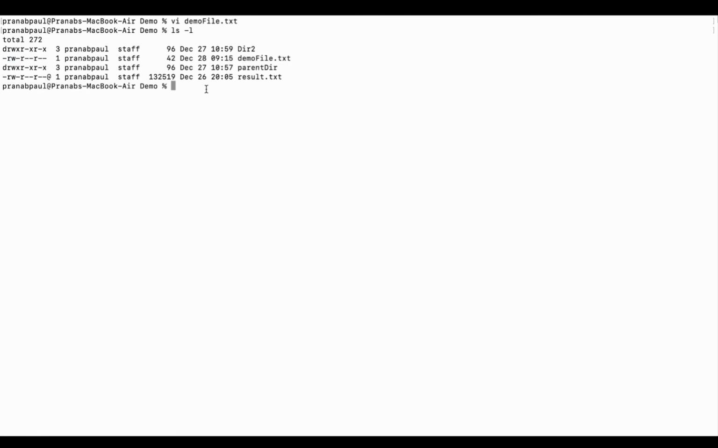Now suppose I'm trying to change the permission of the demo file.txt and remove the read permission. Okay, then chmod, then I need to change for the user. I need to put u, and then remove, that is -, and I need to change the read permission, and then demo file.txt. Okay, so that is fine.